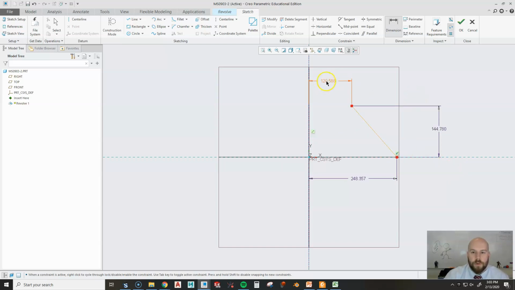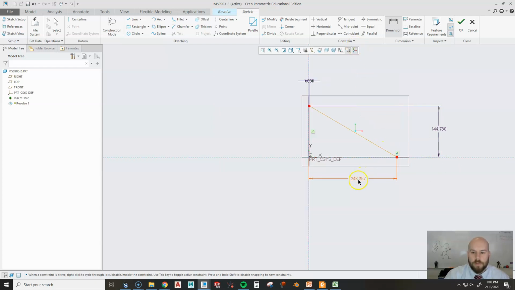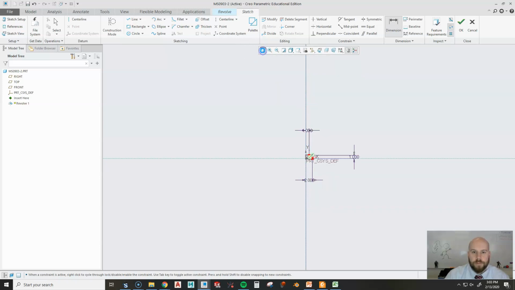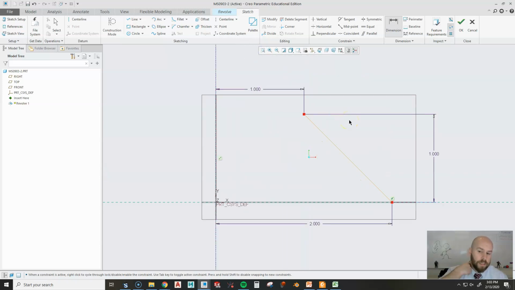So now I just need to go through and change my dimensions. So this one up here is going to be 1. This one down here is going to be 2. This one over here is going to be 1. And then I'm going to just hit this refit so I can see my feature a little bit easier.